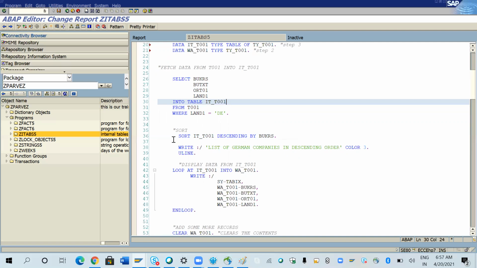Our next operation is to sort, sorting the internal table. Sort is the keyword. Sort internal table descending by. If you want to sort in descending order, descending by. If you want to sort in ascending order, ascending by. Descending by bukrs. That means we want to sort our internal table in descending order based on the company code, right? It will sort out all the company codes. So we have sorted our internal table.